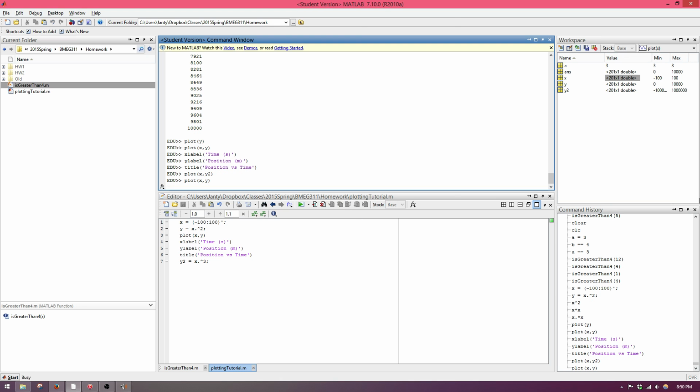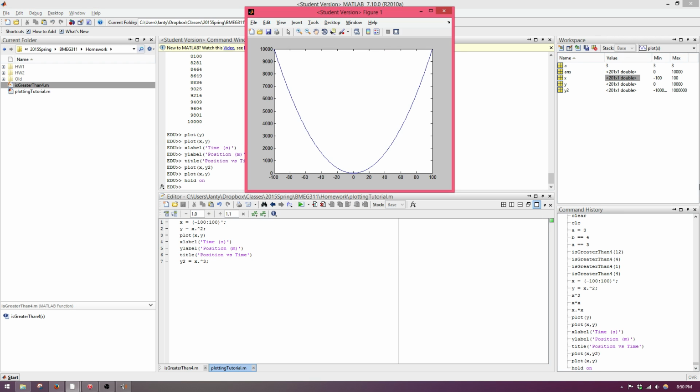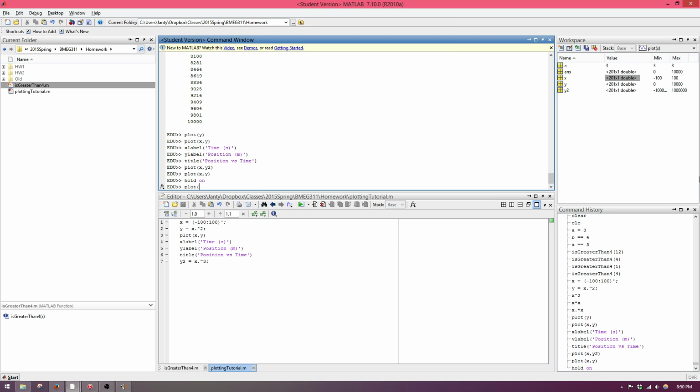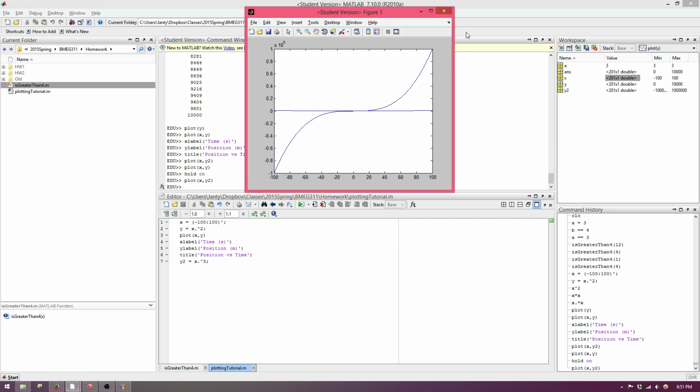So let me replot the original data, and now let's say hold on. This is going to say to Matlab, put the plot on hold, basically. That means don't overwrite it even if I tell you to plot something else. So we've plotted y equals x squared, and now we want to plot y2 equals x cubed on the same graph. So we did hold on, and then we did the plot command like how we did before, and now you can see them overlaid on top of each other.